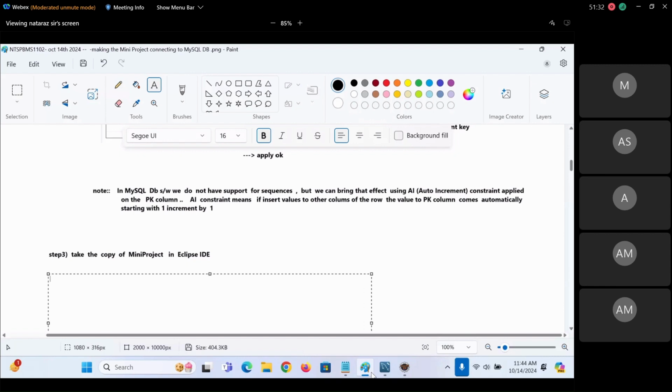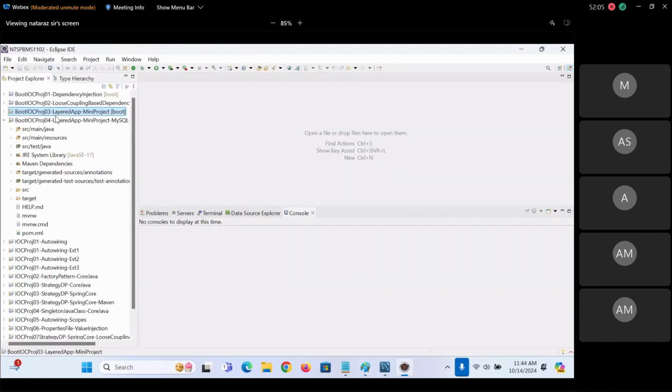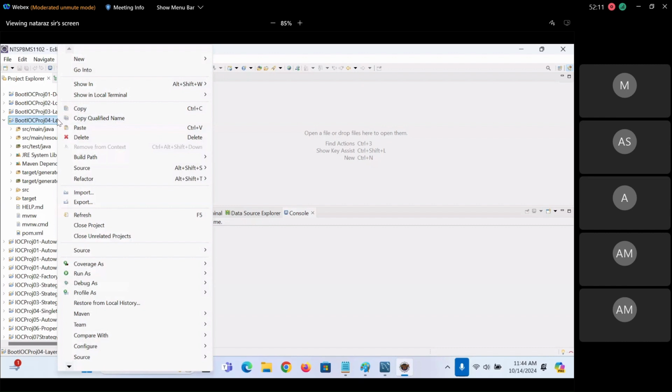Next one. To connect with Oracle, JDBC driver is required. Similarly, to connect with MySQL, we need MySQL JDBC. Add MySQL JDBC driver starter to the project. Right click on the project.